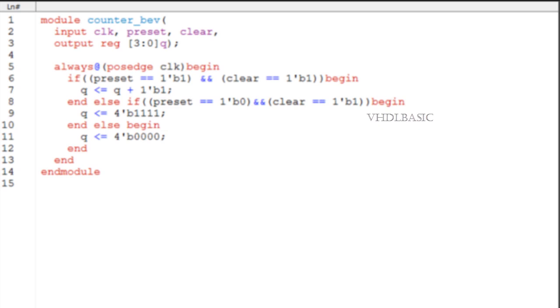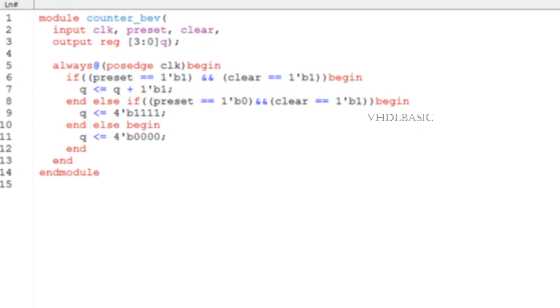Hope you understand the syntax of the if-else statement in Verilog, and also how a basic counter behaves.